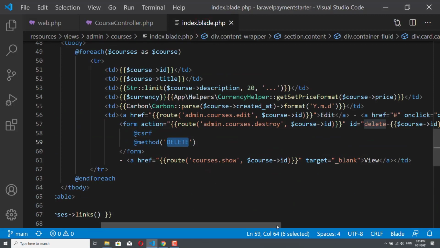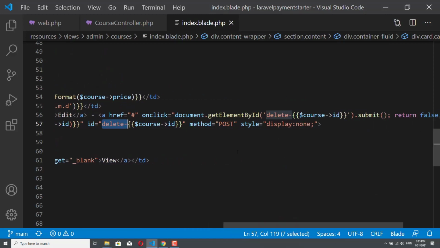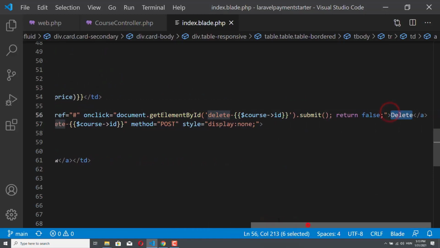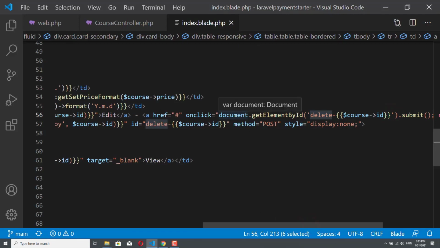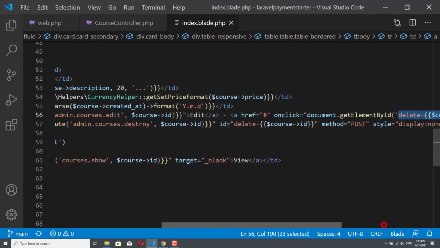So once again, you see that the ID is delete-course ID. So for example, if we want to delete a course with the ID of 3, then the ID will be delete-3. And when we are clicking on the delete text here, then we are having this onClick event. So we are getting the form with the ID of delete-3, and we are submitting it. And this is how we are starting the whole deletion process.